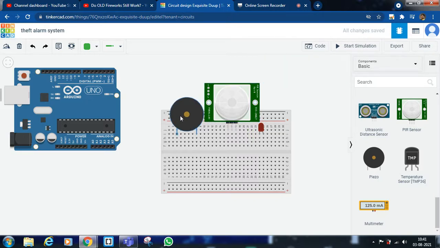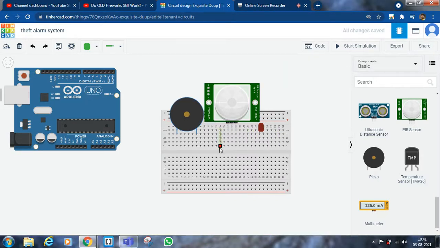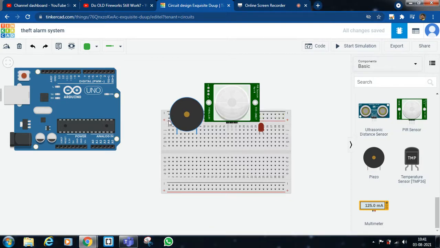This PIR sensor is for if a thing is there in a place, it will sense it and give a signal to the buzzer. Then the buzzer will start to give sound, and the LED starts to glow. This is what we are going to do in today's video. We can start with the connections.